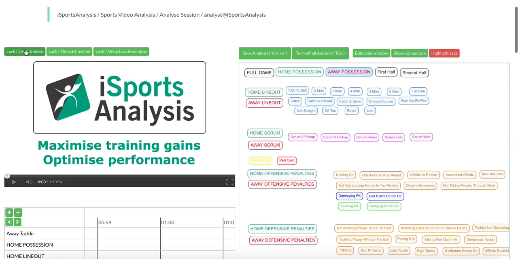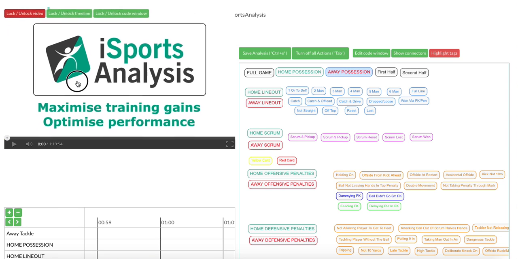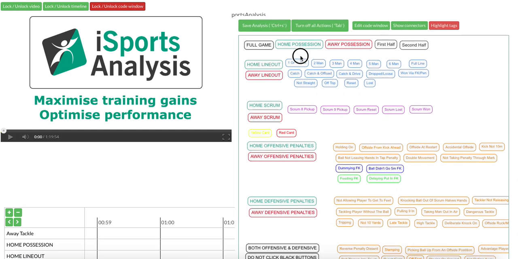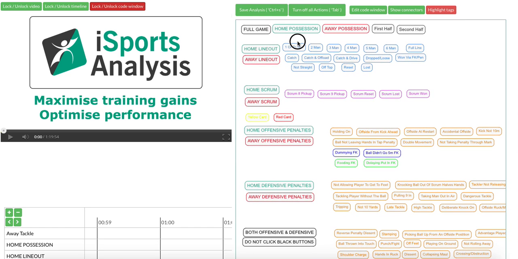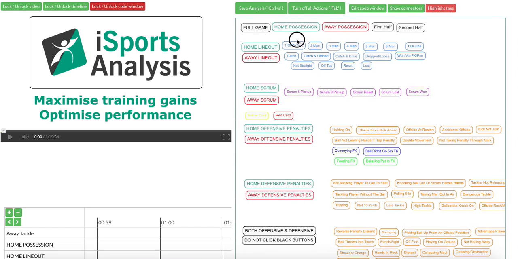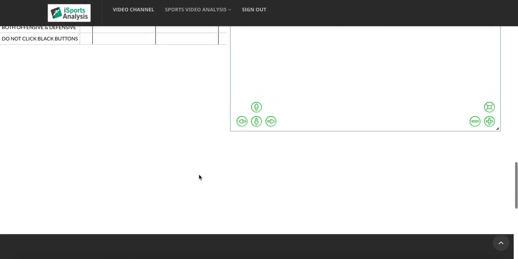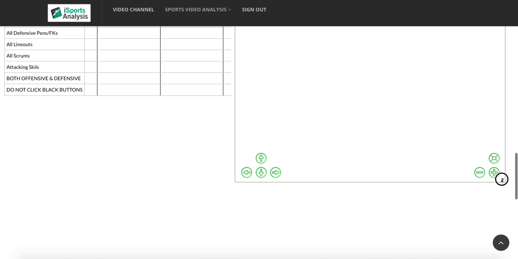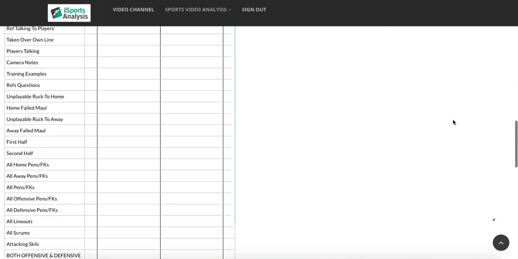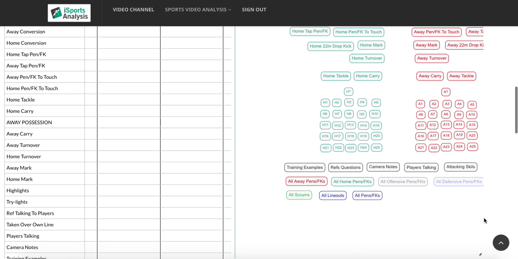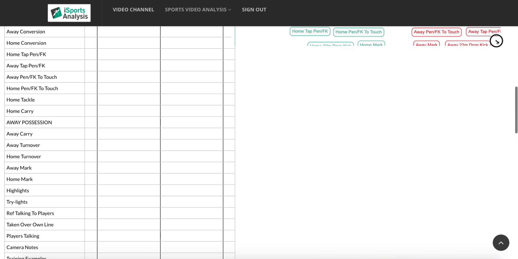Over here above the video, we've got unlock video, and I can move the video around just to create more space on my screen. I can lock the video. I can unlock the code window. I can do exactly the same thing with that. And also what's very, very nice is if I scroll down to the bottom of my code window, I can actually make this shorter, which means I can completely design my layout to the way that suits my coding.